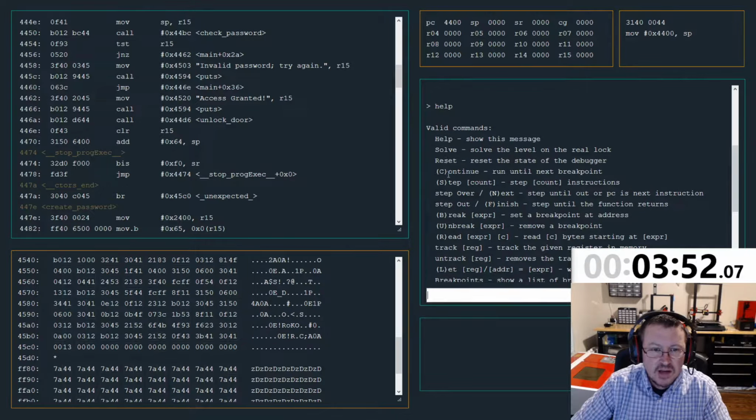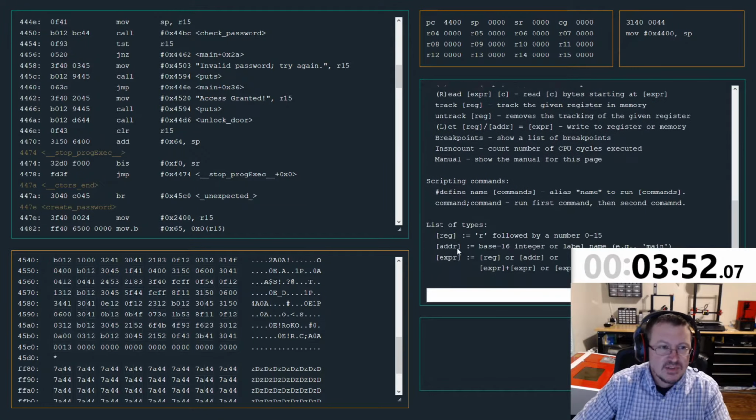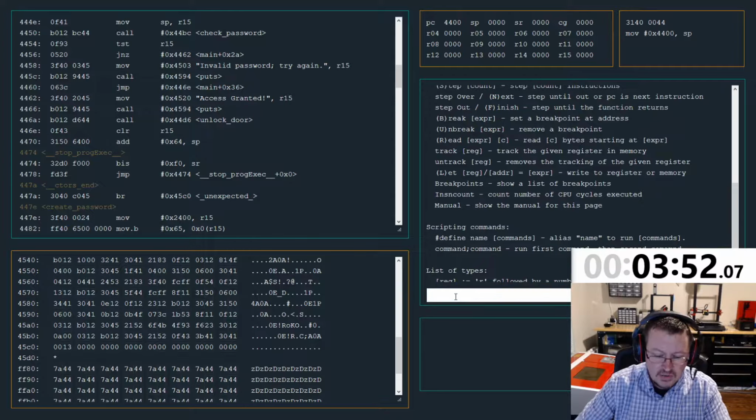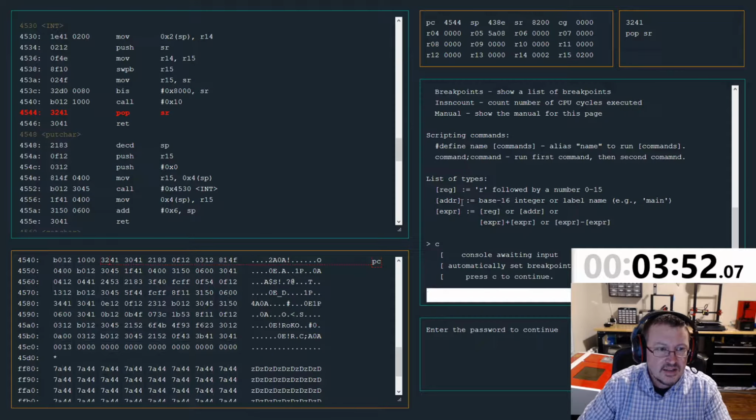We can solve the lock, reset the whole system, continue, step over, break, unbreak, read, and there's a command to show a list of breakpoints. Okay, cool. So the first thing we're going to do is start the program and let it run. We've got to see what it does, unless this were malware, in which case that's not how we'd want to do it. I'm just going to type something in here and hit enter.